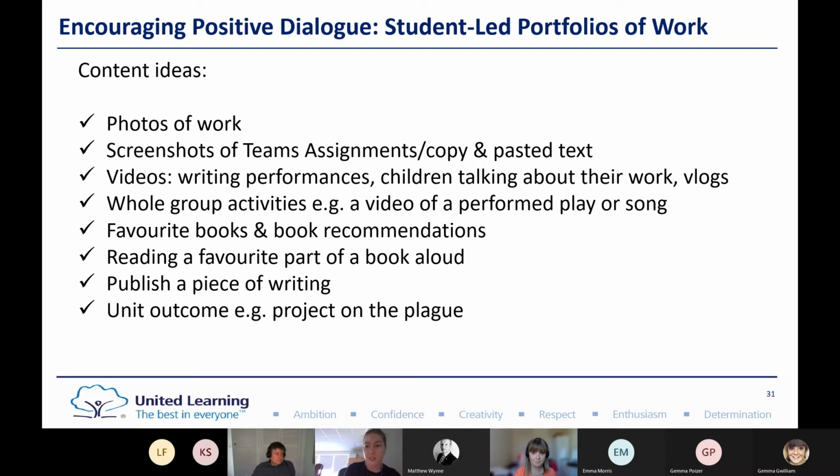Favourite books and recommendations, love that. Reading a favourite part of a book aloud. If you've got a class novel that you've been doing and perhaps a child's really been taken by that, they could be reading some of that aloud on their Sway too. You could use it for publishing writing, or unit outcome as well. We do written outcomes at the end of each wider curriculum unit. So my children worked on a plague project. Very, very quickly, I might add. It's not a big onerous task and the children are very motivated by doing it.